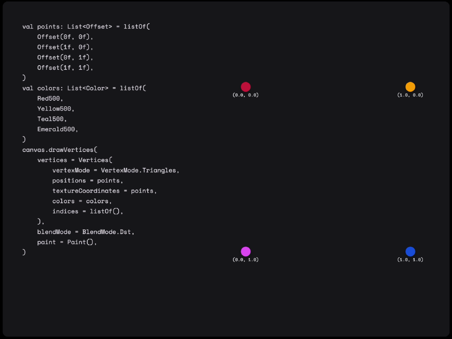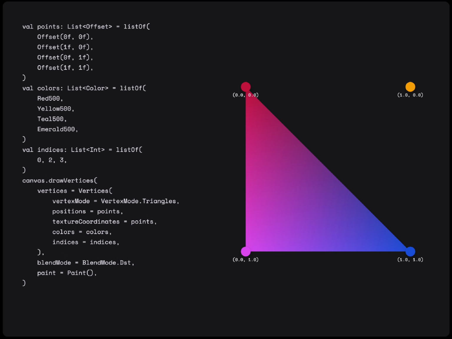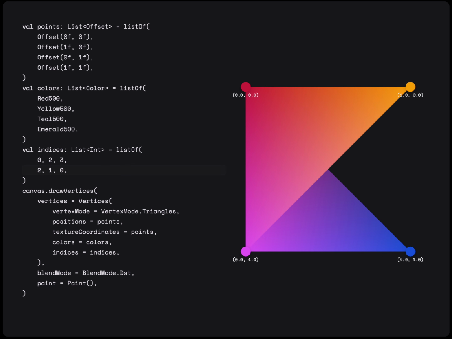We can change this by supplying indices that will define the draw order of the function. For example, if we want a triangle using the first, third, and fourth points, we can pass in 0, 2, 3 as our indices. And if we want another triangle using the third, second, and first points, we can add 2, 1, 0 to our list of indices.